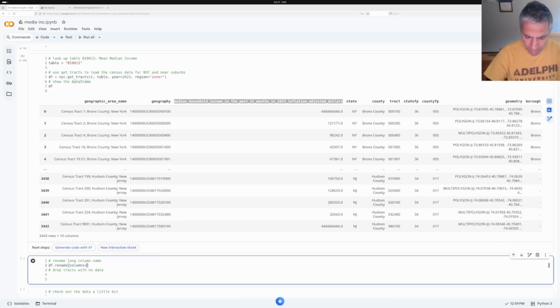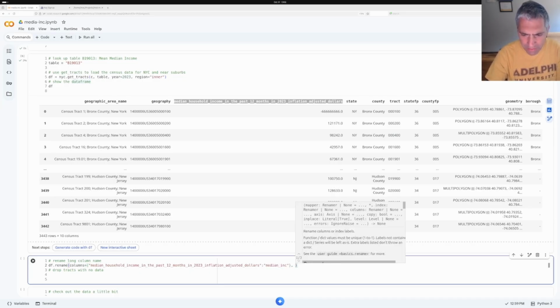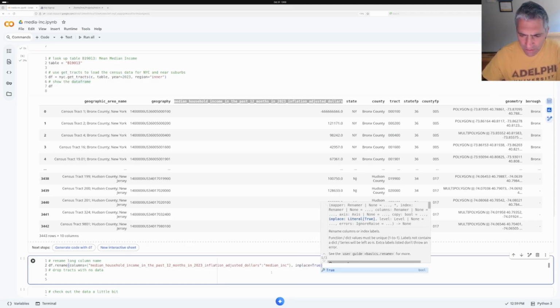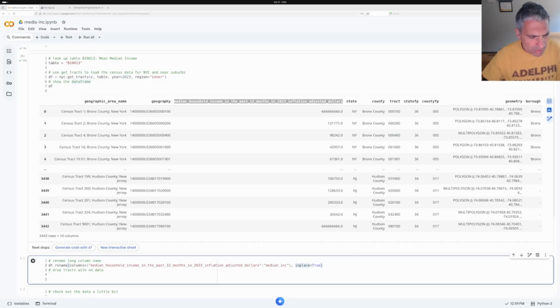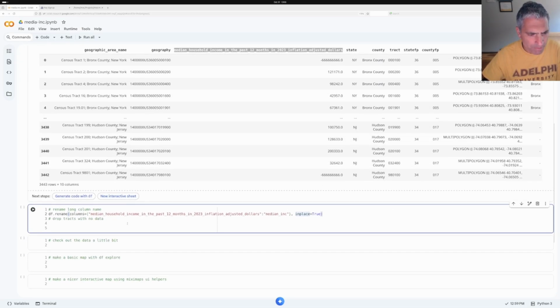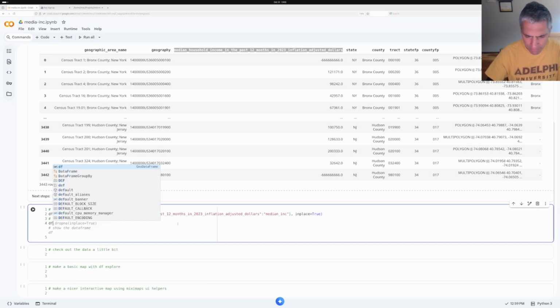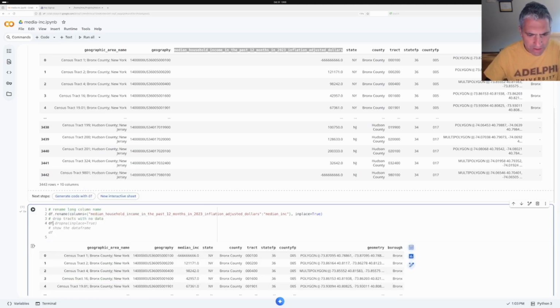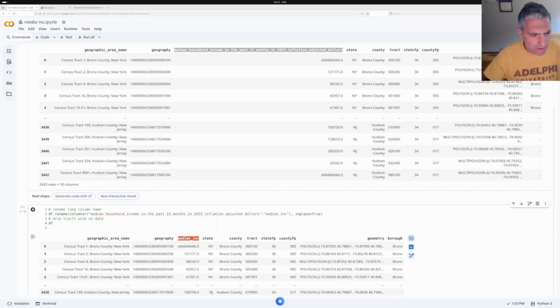So we're going to pass in the old name. This is called a dictionary in Python. We've got curly brackets and then a key on the left, and then we give it a new name. We'll call it median income. And we're going to tell it to do it in place is true. So once we run line 2 here, it's going to change this in df. And we can just run that and take a look. So now a much shorter column name, Median Inc.